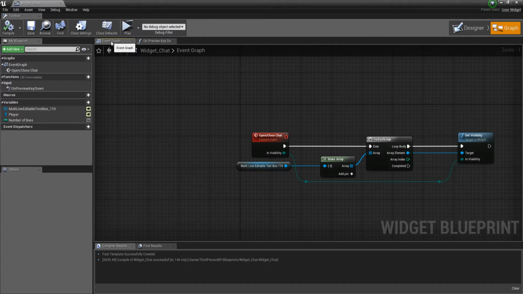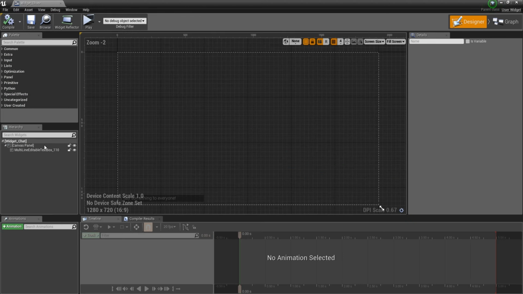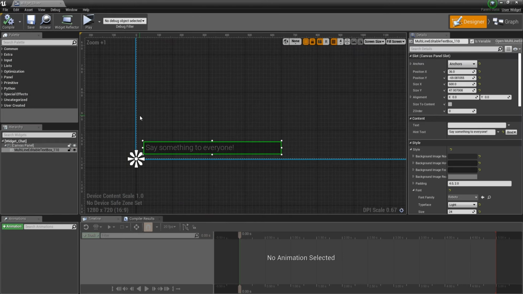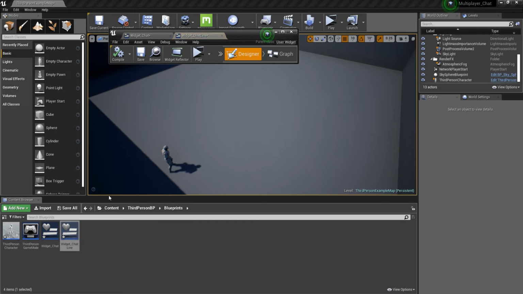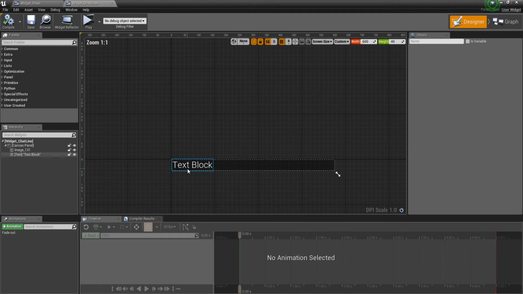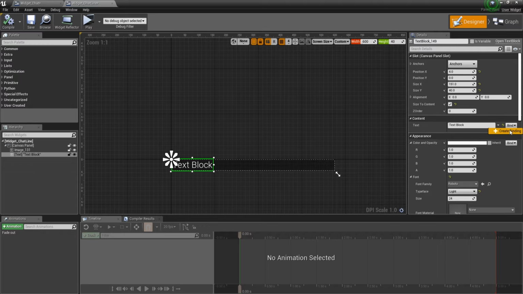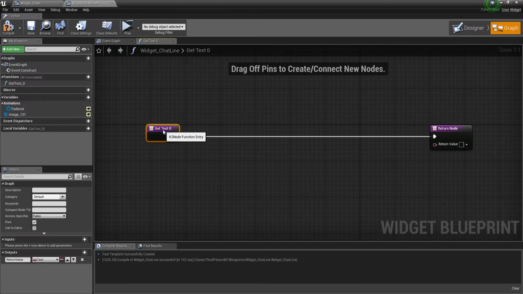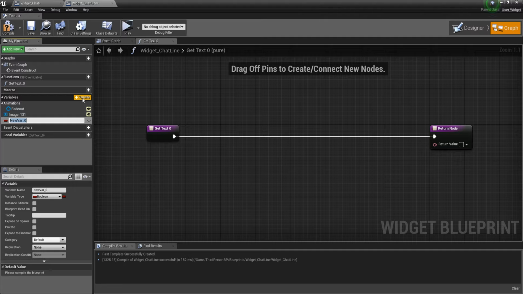So let's go to event graph, actually let's go to designer, actually you have to go to widget chat line, go to designer, go to the text block, and for the text we have to create a bind. And now we have to create two new variables.